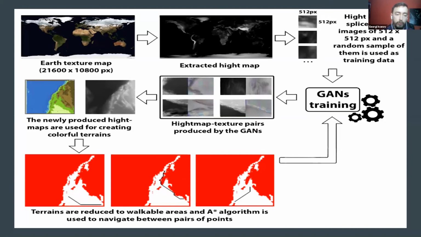Therefore, what we do is that, using several metrics based on the height map data, we apply a node grid onto the produced terrains. Using ray tracing, we determine, based on the height of each node, whether or not it is walkable. Here you can see an example where the red part of the map is the non-walkable terrain, whereas the white ones are the walkable nodes.